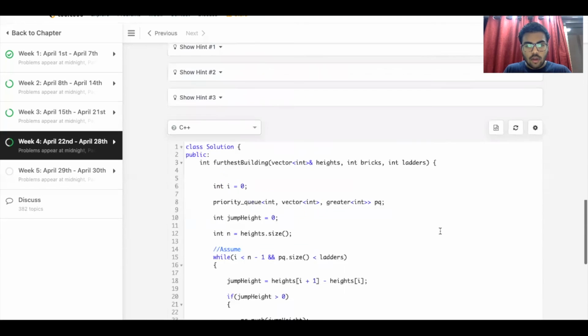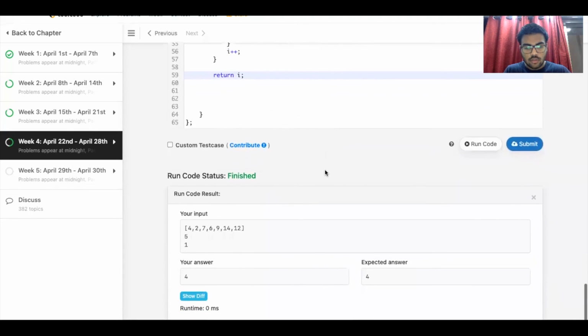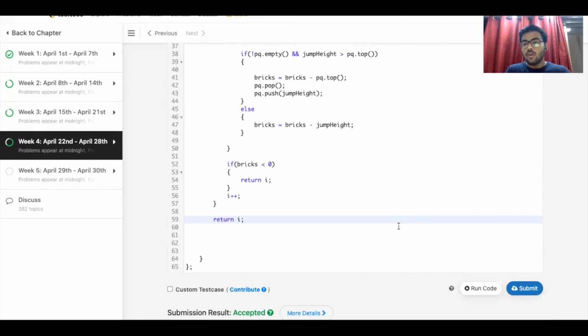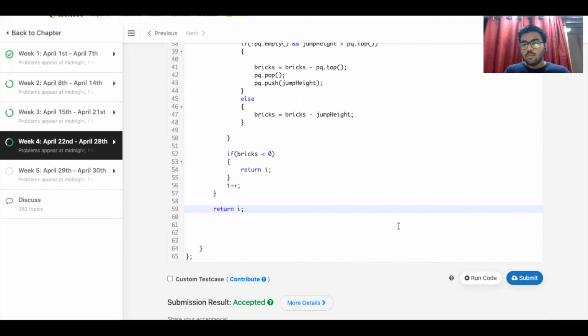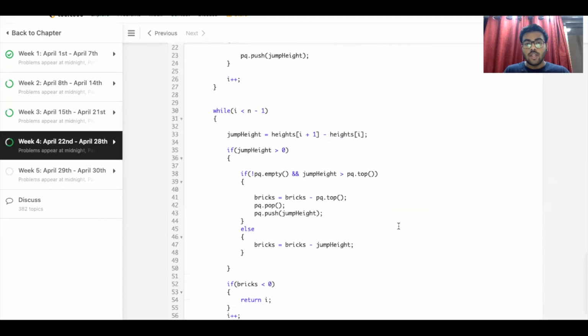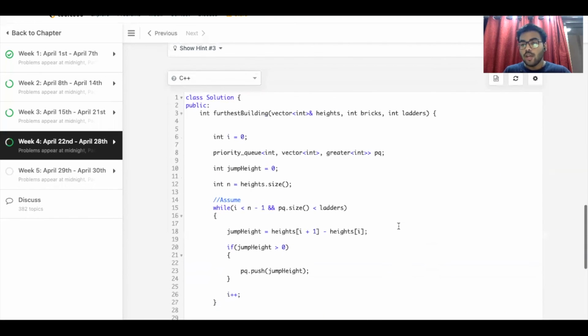So yeah, that I think would cover all the cases. Let's run the code to see if it is working fine. Yeah, that works, and that is accepted. So I hope you guys understood the problem today. Do solve it. It's a very interesting problem, and yeah, I hope you guys understood it. Thank you.